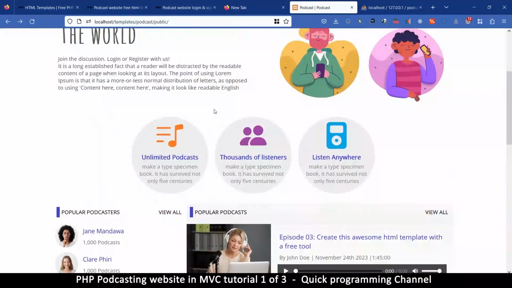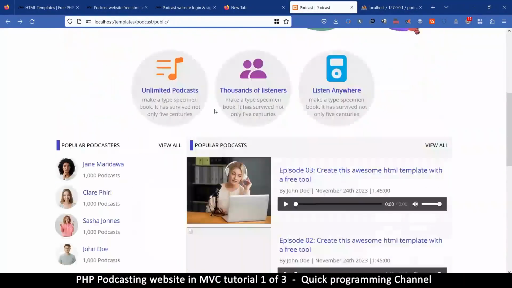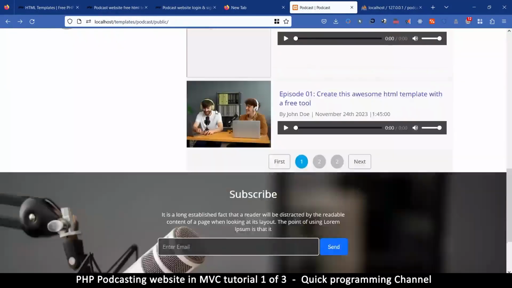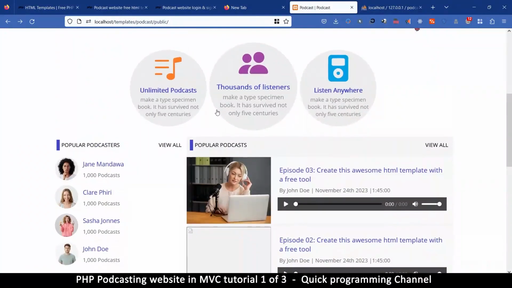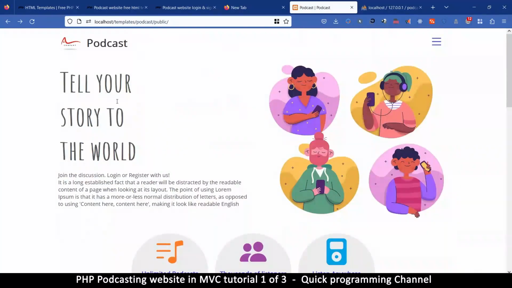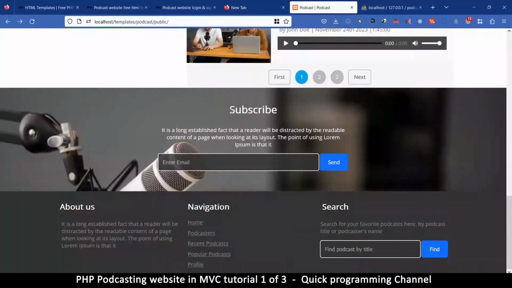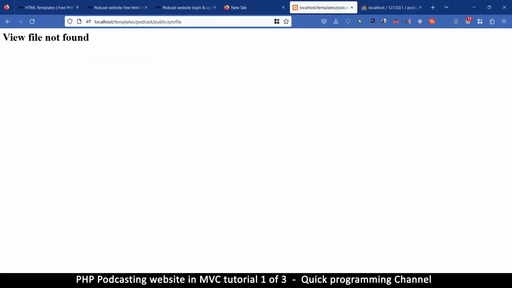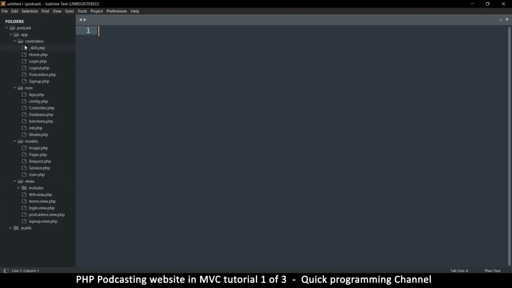Okay, so at this point we can sign up, we can log in as well. Now we just need to be able to upload a podcast. But before that, let's be able to edit our profile. For every page, we need a controller. So if I go down here and click profile, we need that controller there. So I'm going to go to controller here.